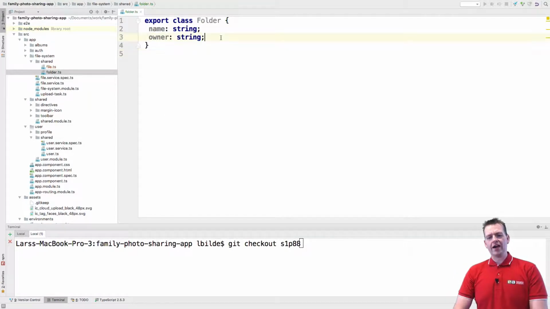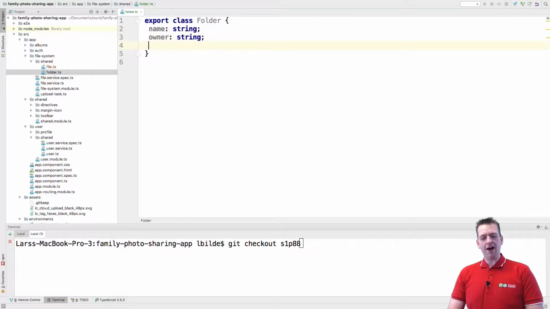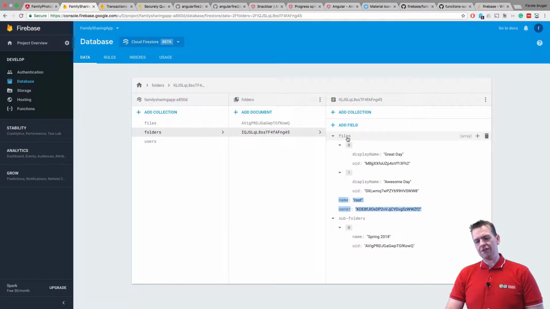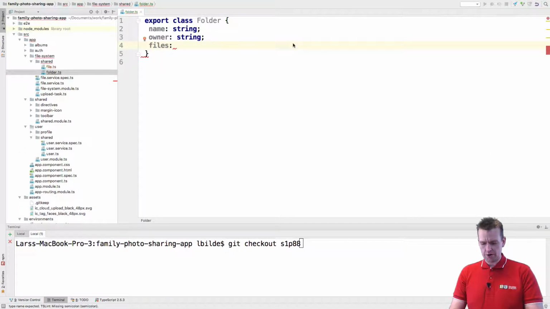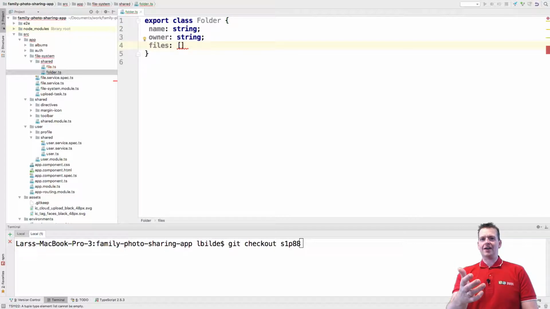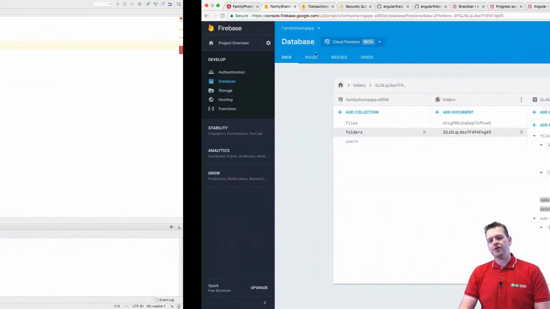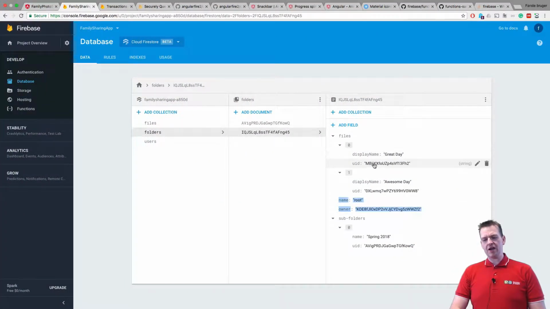The next thing I want to add is actually all the files inside my folder right here. Now the files are kind of different, right? So let's try and have a look at the files. Now the files is an array. Okay, so let's start out by making it into an array. But it's not an array of files, even though you might expect that. It's actually going to be an array of display name and unique ID.